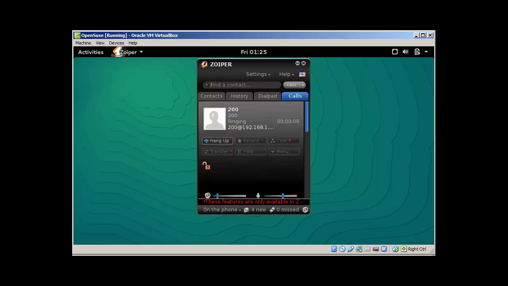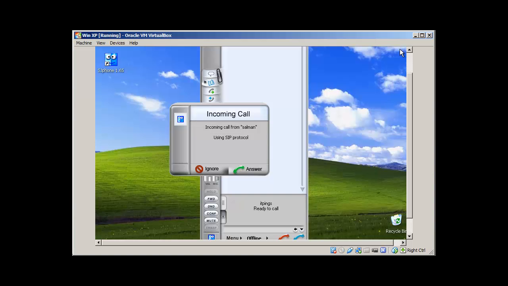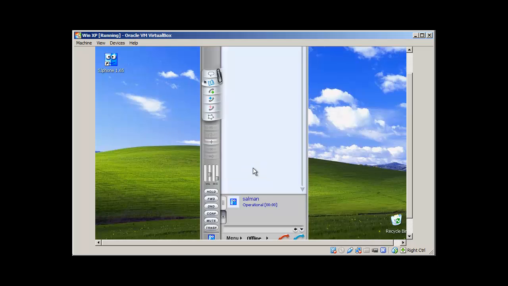Let me show you that. You can see that incoming call from Salman using SIP protocol, answer. And I know you guys cannot hear it, but that's how you set up these extensions on these softphones. So that was pretty simple. And let me hang up.